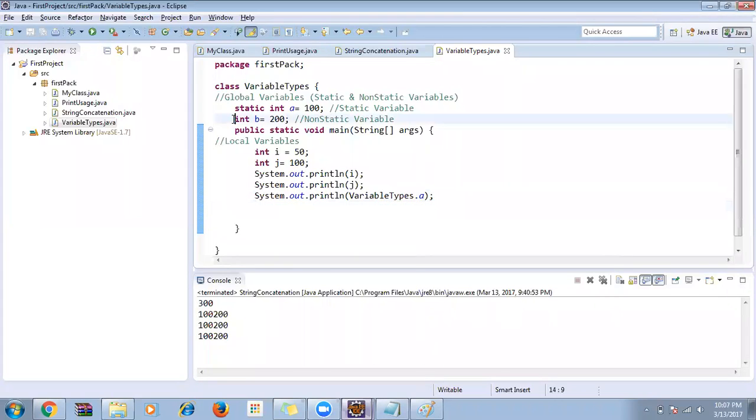For non-static variables, I need to create an object. How to create an object is so simple. I give new and then the class name with parentheses. This step creates the object. Now I have created the object, and I need to give a name for it. I'll give obj1 is equal to new VariableTypes.